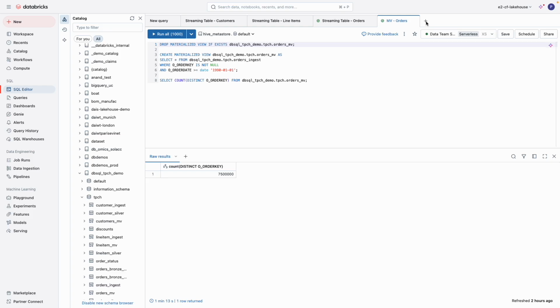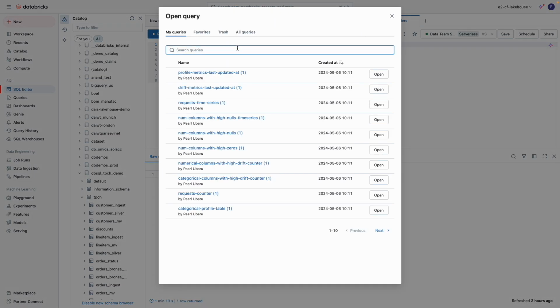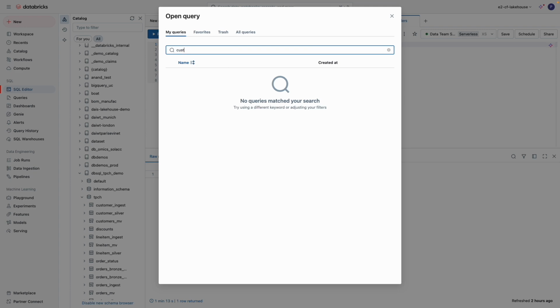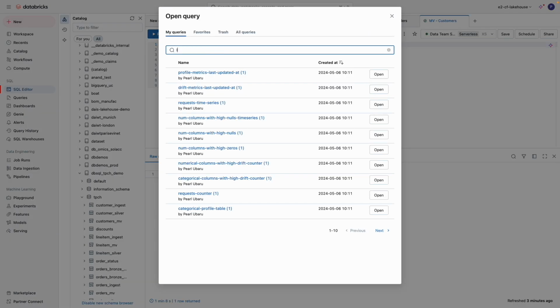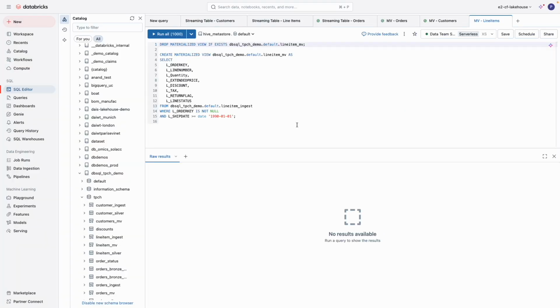Now, you'll create a materialized view for your customers. We'll call this one customers_MV. And again, we're creating this materialized view from our bronze ingest table called customer ingest. Similarly, we don't want any null values, and we don't want the key to be equal to 21. Lastly, we're going to create our silver materialized view for the line item table. We're using the same kind of syntax, however, we're titling it line item MV.